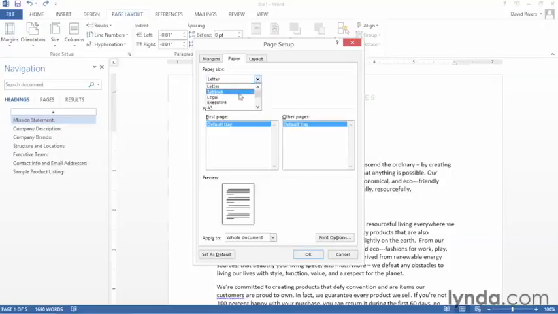I'm going to go to Legal, for example. And now I have 8.5 by 14. Obviously, more content's going to fit on the page, so we'll see what happens to the length of our document. What do I want to apply that to? Well, the whole document is the default, but it could be from my cursor on. So if I was on page 2 or 3, it would only affect those pages towards the end. Let's leave it at the whole document and click OK.